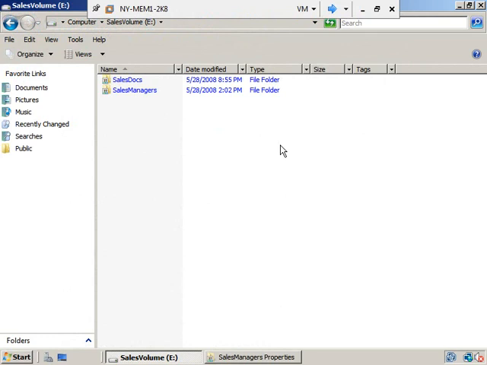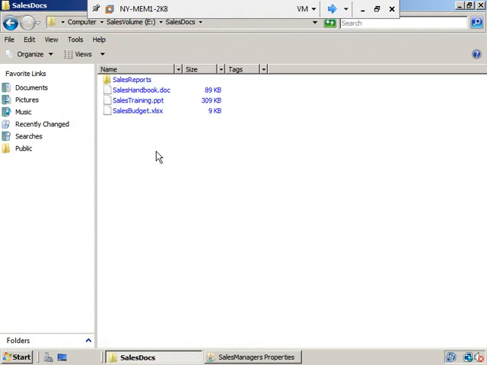All right, so here we are over on mem1, our member1 server again. Let's go into the sales docs folder here, and here are the files and folders that we were just talking about. What we want to do is make sure that these 3 files and this 1 folder, sales managers have full control over, but sales users can only read. All right, so let's start with the sales reports folder.